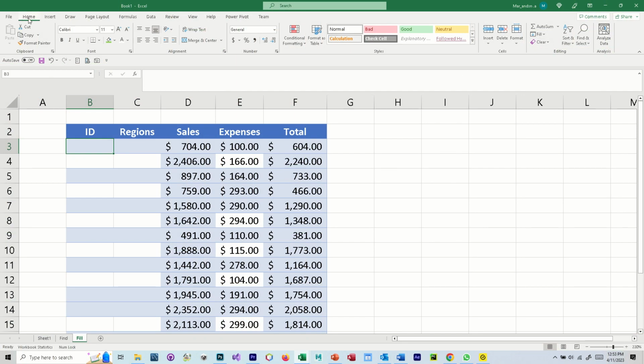So fill is in the home tab, and if I just put the mouse right here, the screen tip tells me that I can continue a series or patterns into neighboring cells in any direction. So now if I click here, I have down, right, up, left, and I have some options here that are grayed out. So here I have series and justify and flash fill. So if I look here down, there's a shortcut key called fill down.